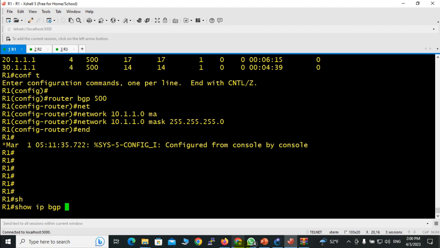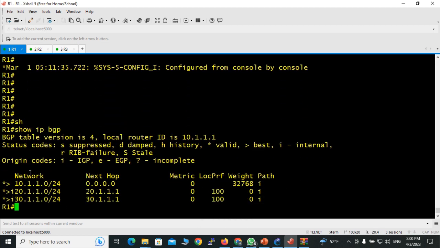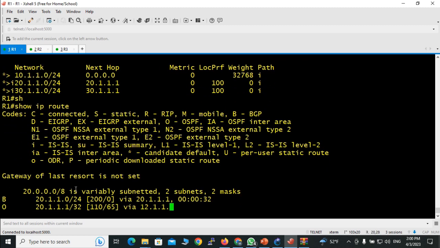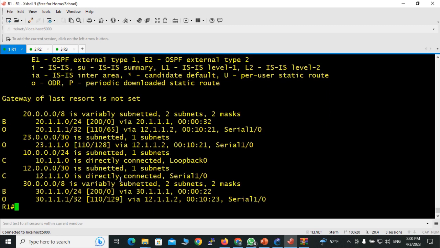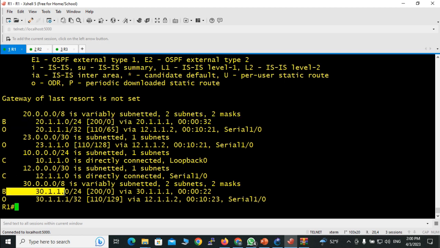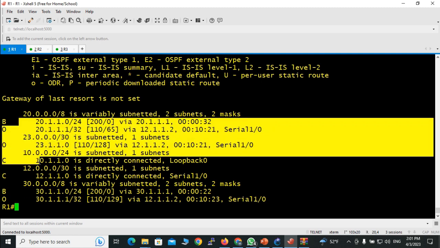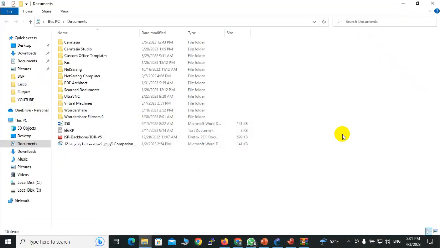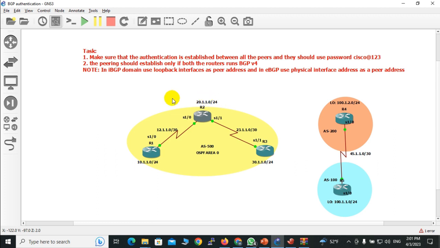Show IP BGP. You can see the BGP table as well. Here you can see this. But if you see the routing table here, in routing table also the networks that are advertised through BGP are coming in my routing table. In OSPF table also this is. Okay, this is the BGP authentication that I configured for you in iBGP domain. Right now I'm coming here and this task.